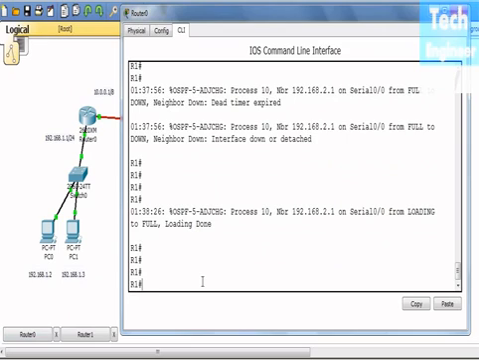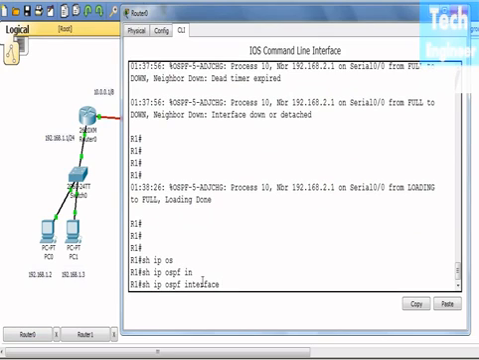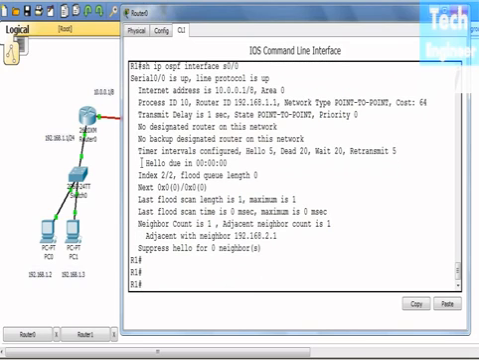Let me show that. Show IP OSPF interface 0/0. Now you can see the timer: hello is now 5, dead is 20, wait is 20, retransmit 5. It means every 5 seconds they are sending a hello message and waiting for 20 seconds. If the neighbor router does not reply, then it disconnects the connection after waiting for 20 seconds and makes the changes in the routing table.